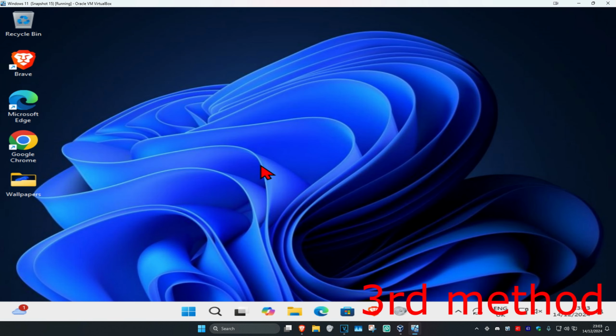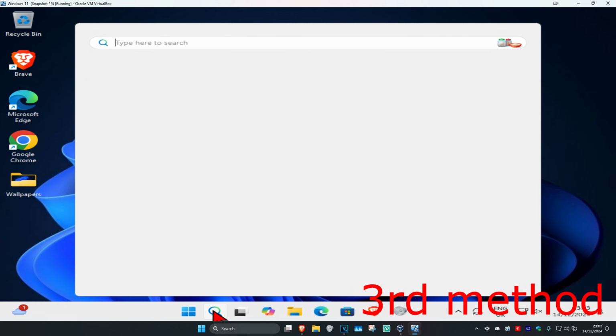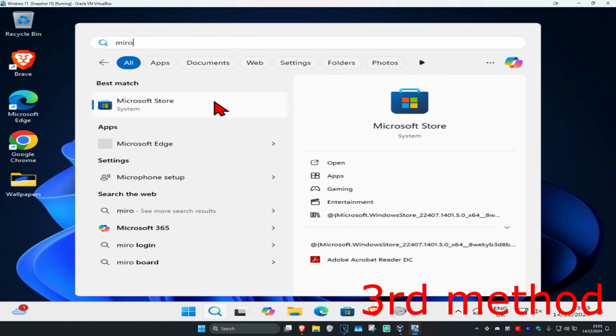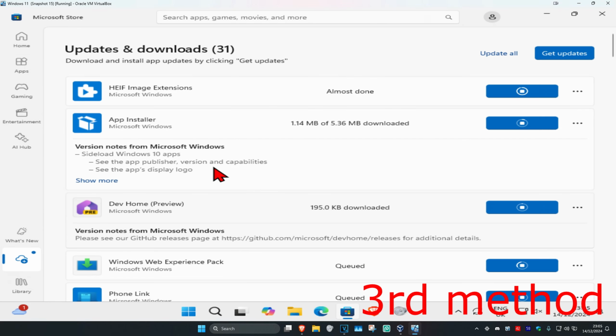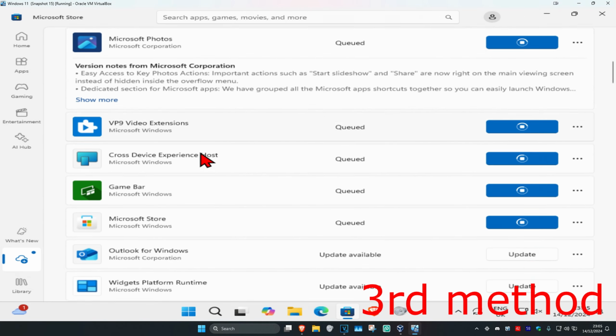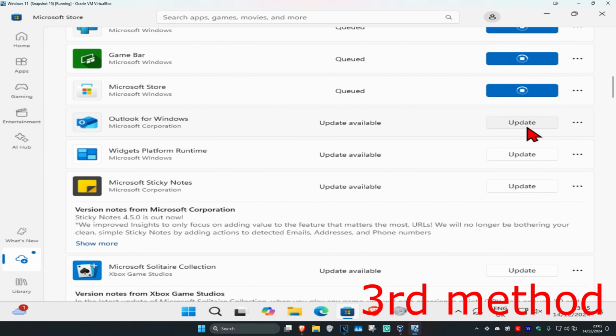And then after you fully update your computer, now you want to head over to search and type in Microsoft Store. Click on it. And then once you're on this, on the left hand side, you want to click on downloads. And now if you see Outlook right here, you can then update it. There might be like an update for you, and you can click on update. See if that works for you.